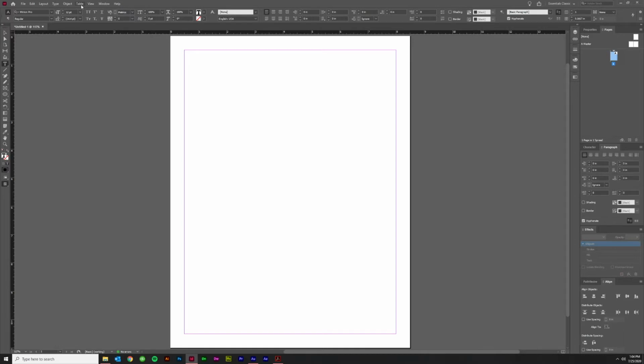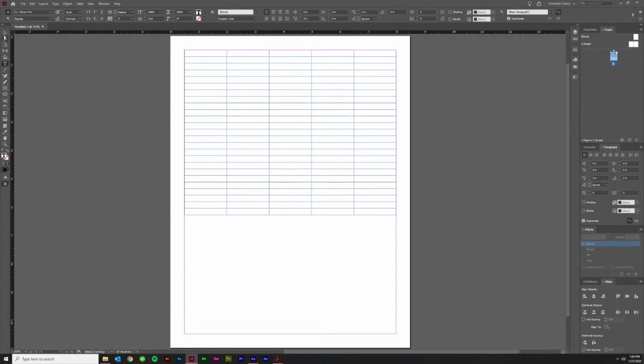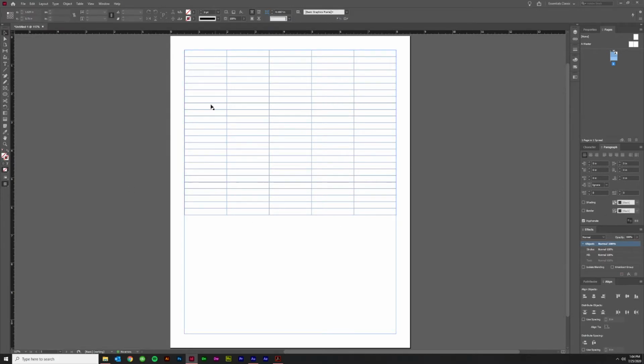And I'm going to come over here to table and say insert table. And then it's going to ask for how many dimensions I want, and I'm going to just put in 50 rows and 5 columns. Let's actually make that 25 because 50 is probably going to be too many. And I'll hit OK, and that will automatically populate this inside of your text box. And the reason why you want to do that text box to width and height is because it will use whatever width you just made to distribute these columns evenly.